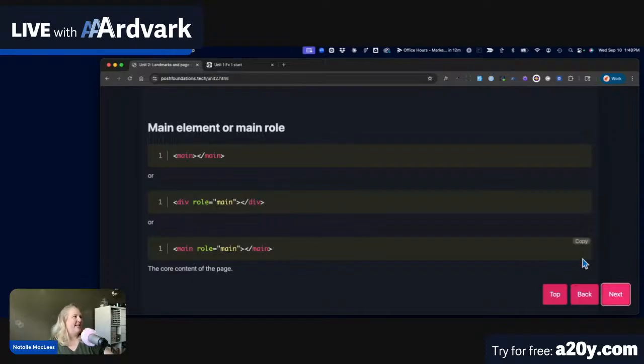All right, next landmark is our main, and this one is very nice because the ARIA role and the tag match, so very easy to remember. So a main tag or some other tag with a role of main, or of course the redundant one. And you can only have one per page, only one main per page, the main area of content on the page. And that should be the reason that this page exists, right?